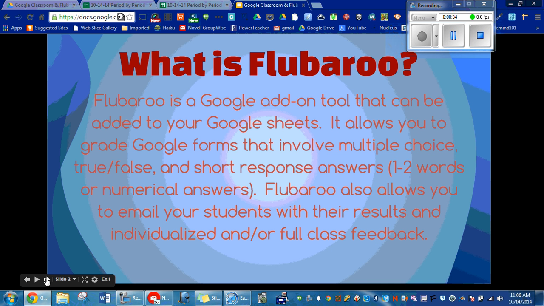Now, as far as the grading goes, only certain types of questions can be graded. Multiple choice, true, false, and any short response that are like 1 to 2 words or maybe like a numerical answer, those can be graded. You cannot grade like a sentence or a paragraph or anything like that. But those other ones you can. So we're going to take a look at how to do this.